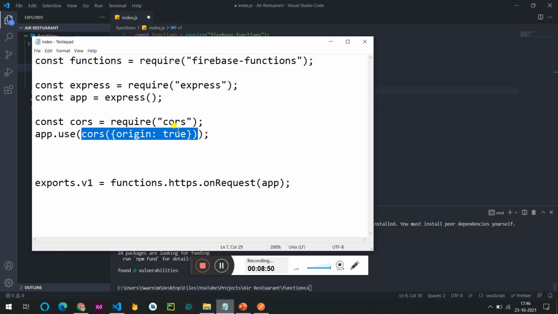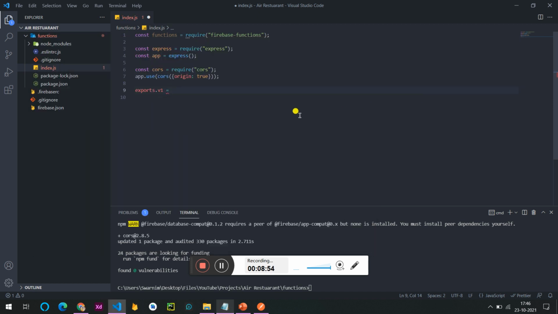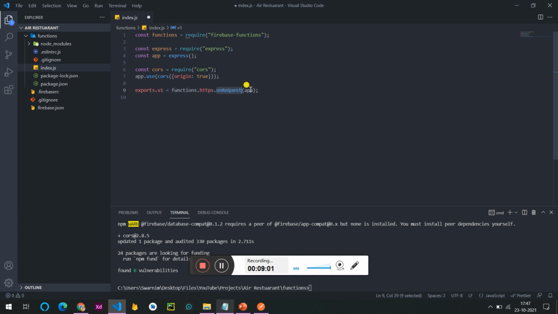Let me just copy it from here. Okay, so functions.https, we require https for exporting the function. App function, make sure to give a blank space after the code, so it won't give an error during compile time. So now let's create the main function.